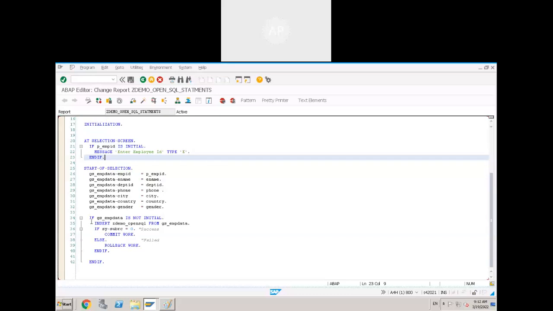If you go to MM02, what is the MM02 transaction code? Change the existing record, right? What is the corresponding DML statement for that? Update. It updates the existing material master data. Or if you are deleting the material master data, it will execute the delete statement. Okay, I'm stopping here, and in the next session we will discuss the remaining DML statements.